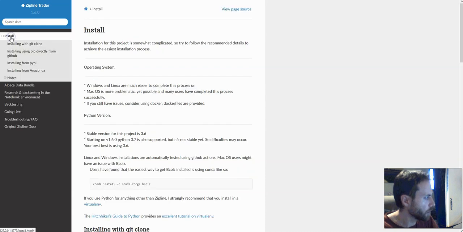So we can go to the install part, and the recommended version of Python is 3.6. I'm going to run it on a Windows machine, but I might do a Docker installation later, which will help you basically run it wherever you want. So let's start with a virtual environment.